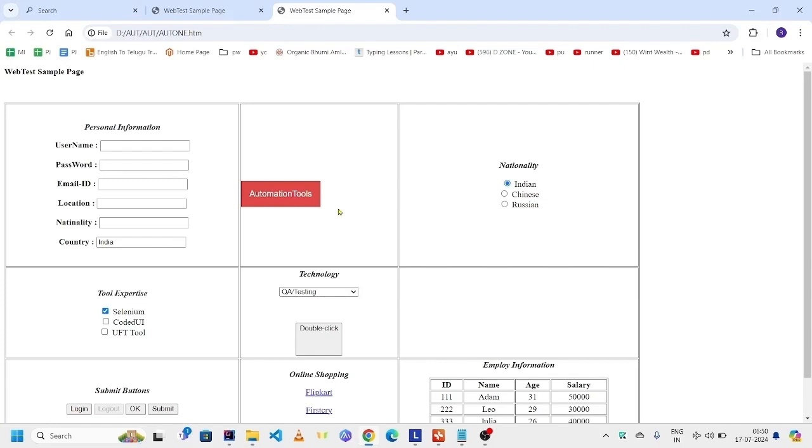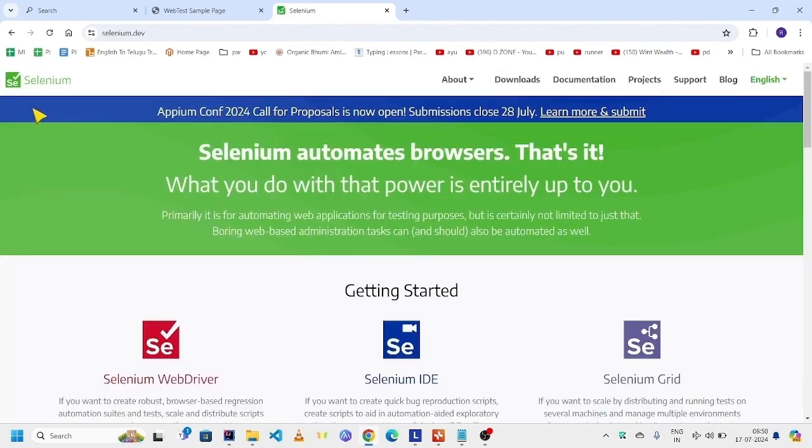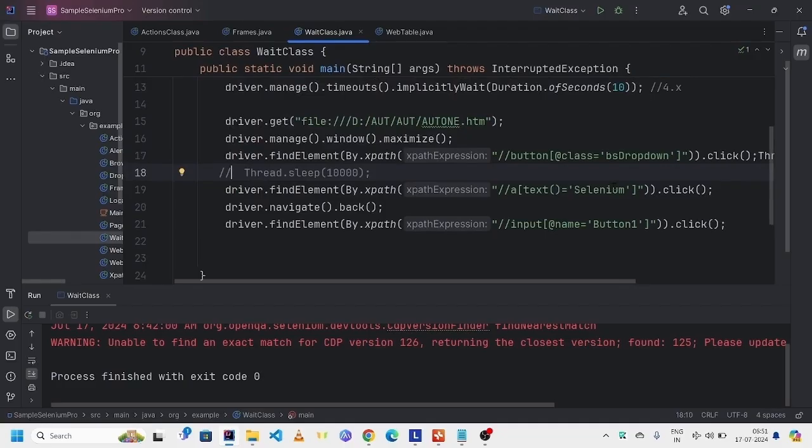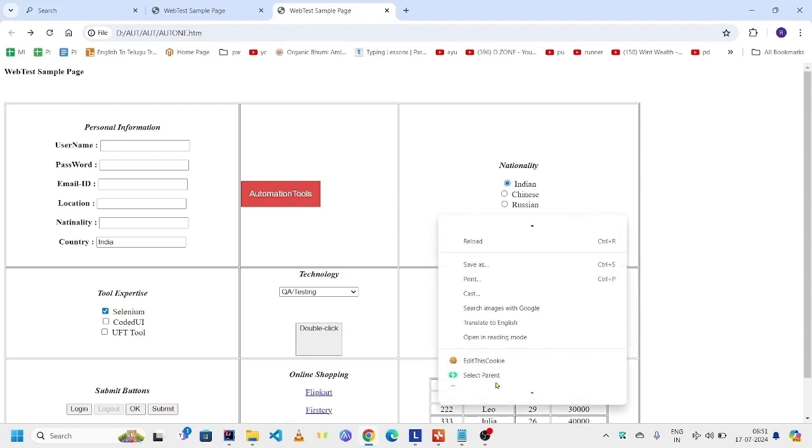We have bootstrap drop down here. If you click on this, it will take 5 seconds to display items. See here. After that, we can select Selenium, any item. But by default, Selenium doesn't contain any wait time. Default wait time is 0. Already I have created script for this. Let me show you how to create the XPath.